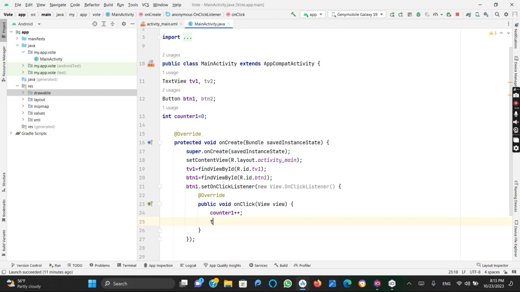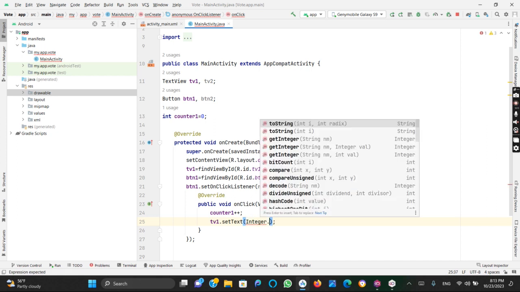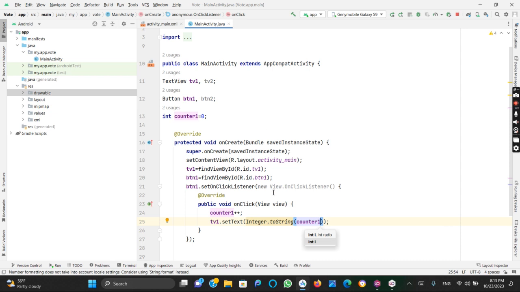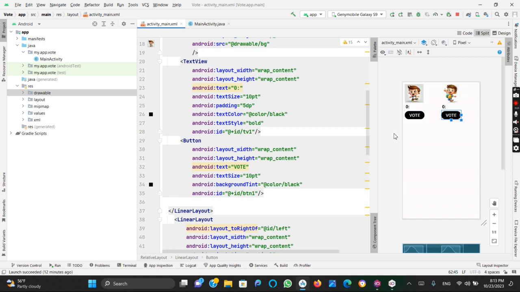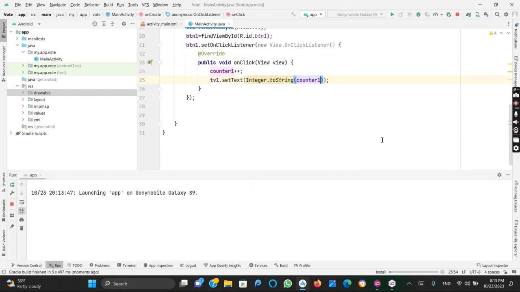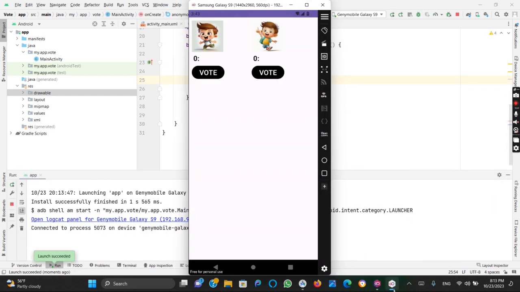So in here, friends, then you need to write tv1.setText(Integer.toString(counter1)). Why do I do it? It means that when you click the vote button, it will count your vote and show it in here in the text view, and instead of 0 you will have 1 or 2. Okay, so friends, I will run the program and we will check whether we are okay or not. If we have any issue, we will fix it.